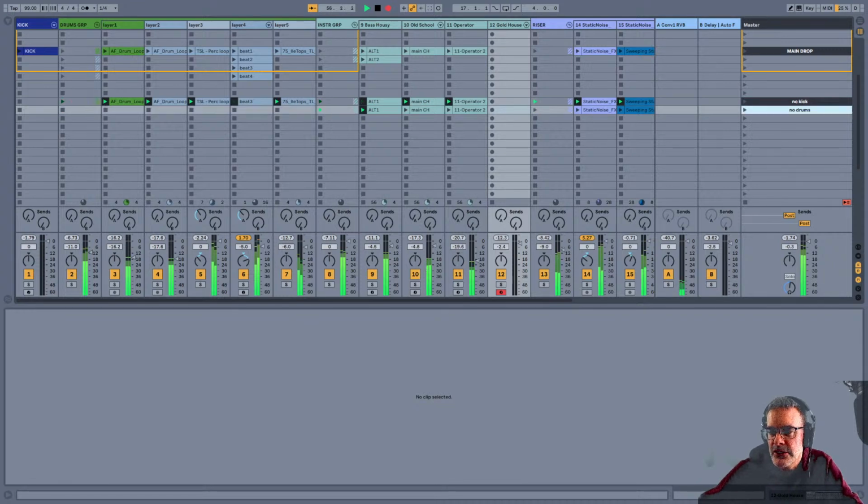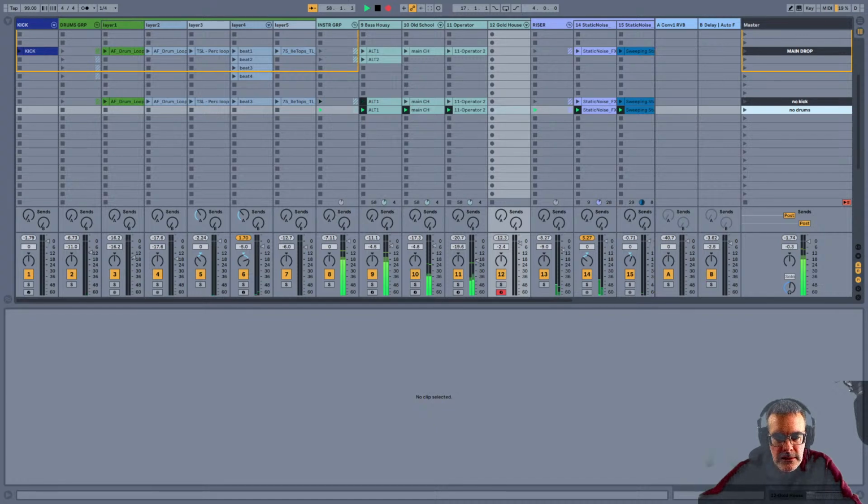Here comes a crash. How long are we in? We're already in 2 minutes of jam. Am I using the Push? Yes, I'm using the Push.